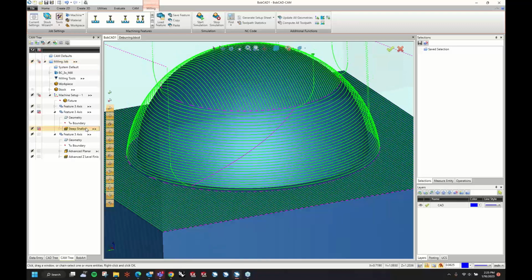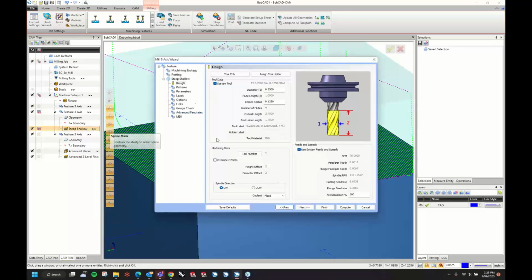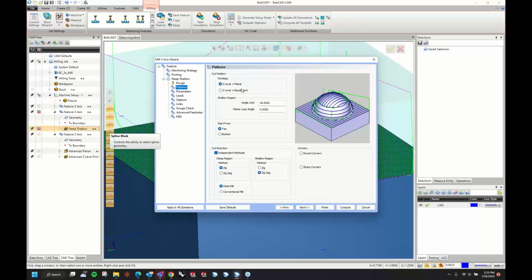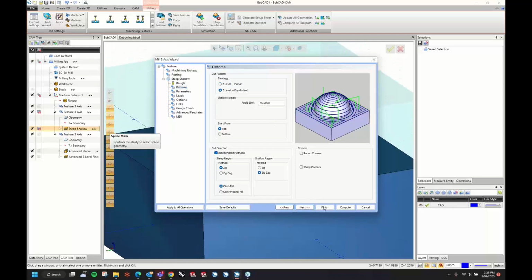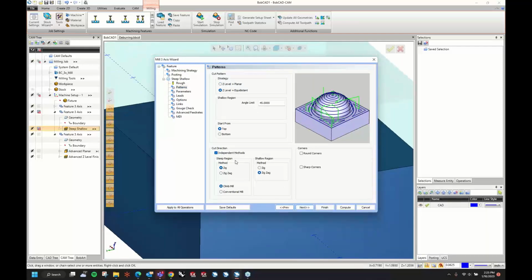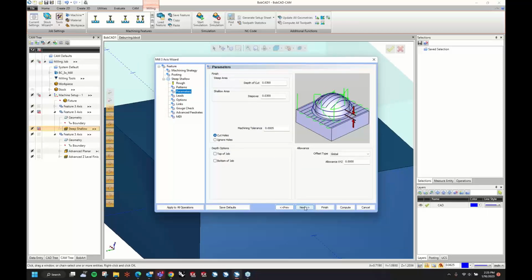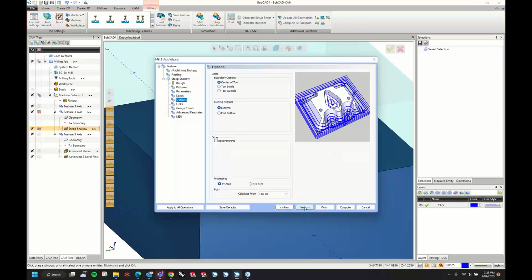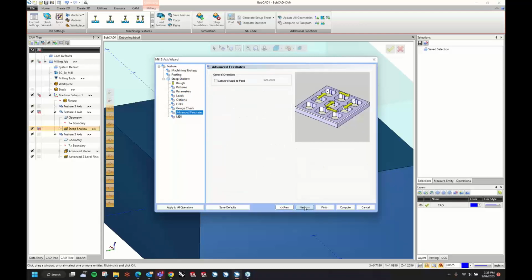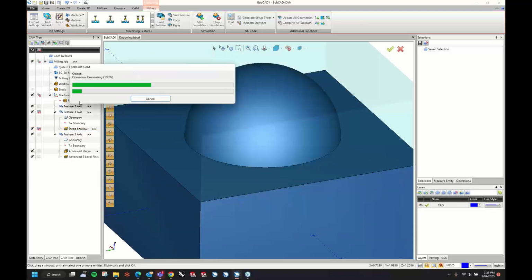Now the other option with steep shallow is the equidistant. Kind of show you the difference there if I do that. Now we'll say independent methods, we'll do zig, and we'll keep the same thing, zig and zigzag. I don't think we should need anything else here. And compute.